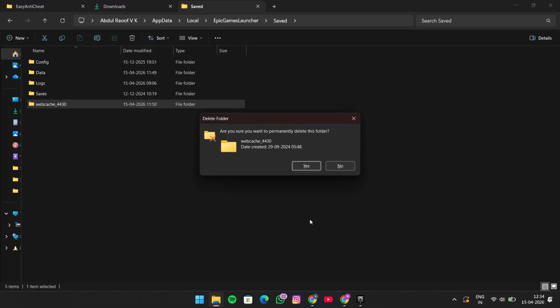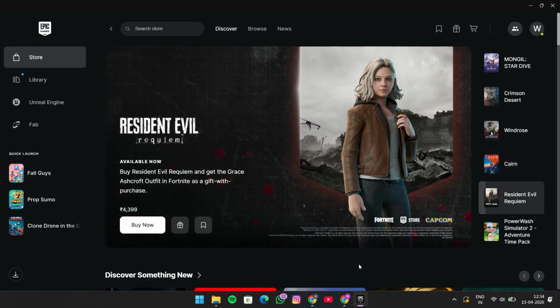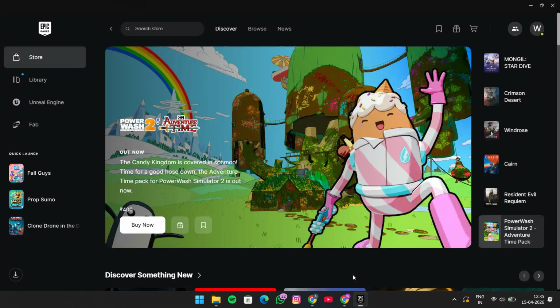Once the cache is cleared, reopen the Epic Games Launcher and sign in again if needed. Give it a moment to load fully and check whether the error message appears again. In many cases, these steps, restarting the launcher, checking your internet connection, disabling the VPN, and clearing the cache, are enough to fix the problem completely.